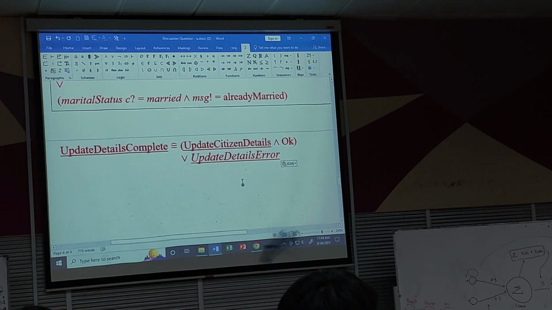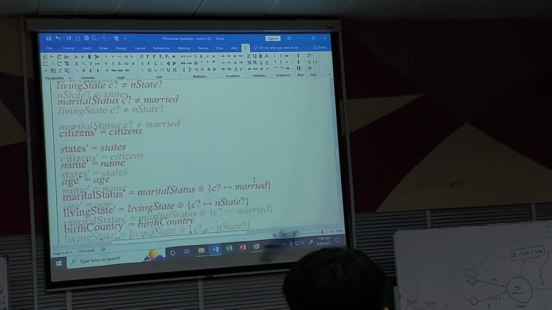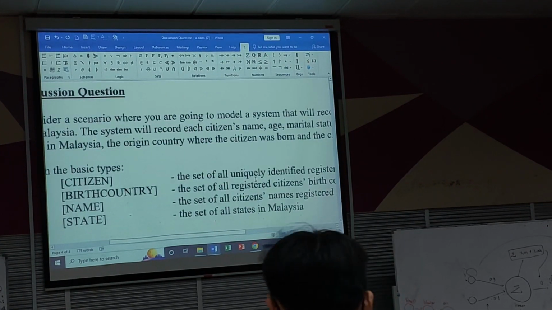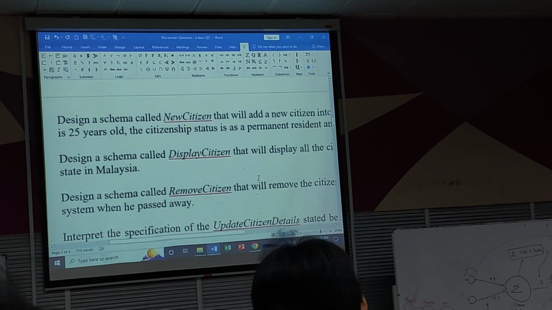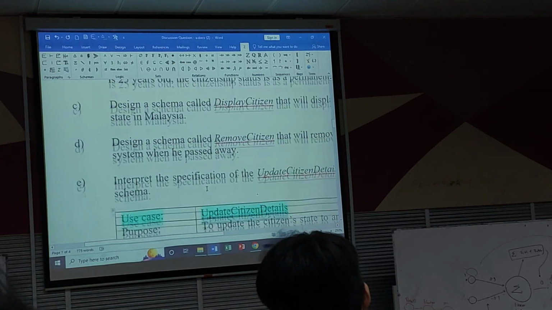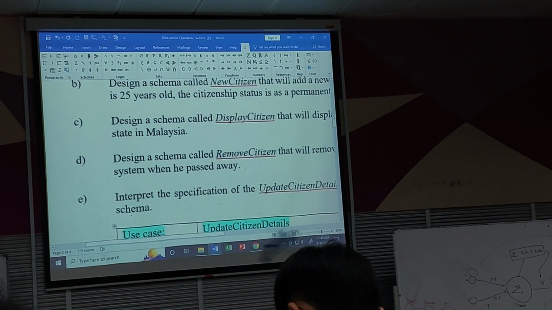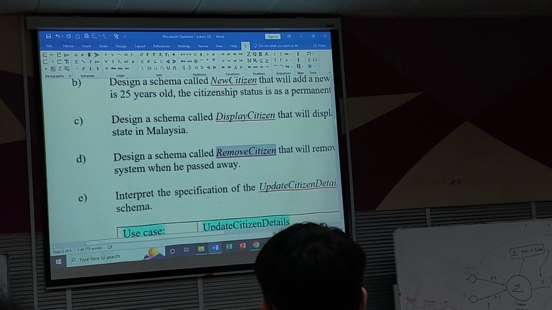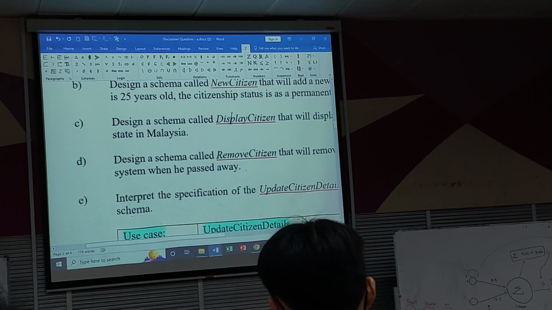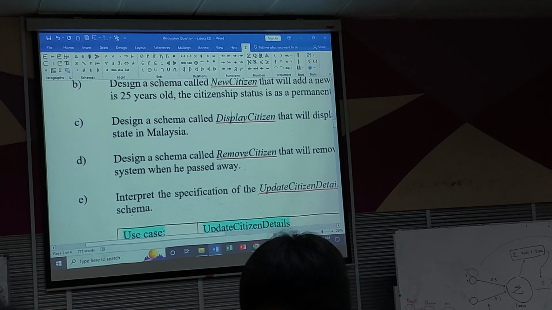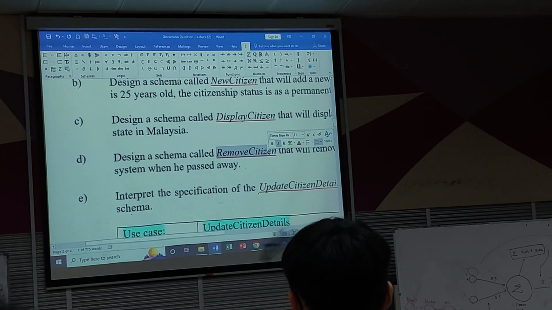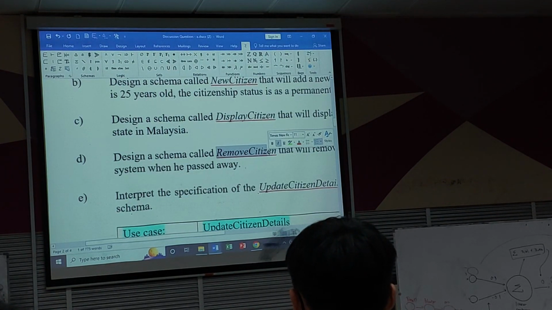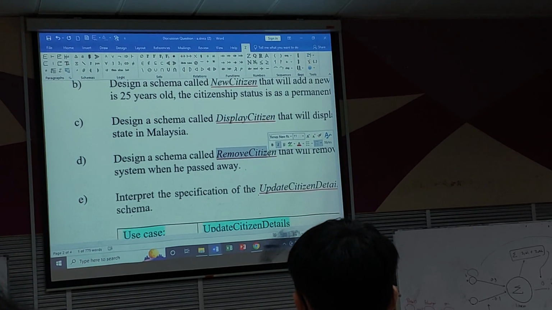Okay? Any question, Adia? So for the other questions, B, C, D, you do yourself. A is already done. When you remove citizens, I think you already know how to do CRUD. Adding citizens is add, display is to retrieve the information, output, and remove citizens is just to remove the data.